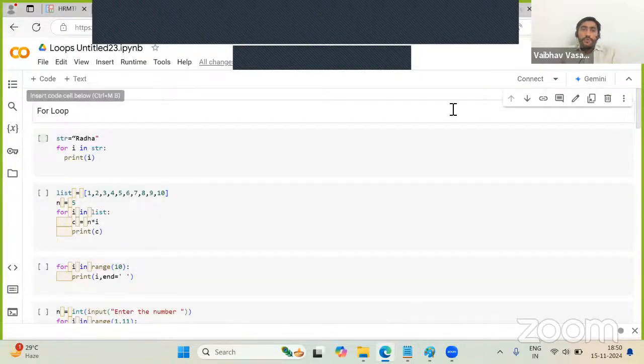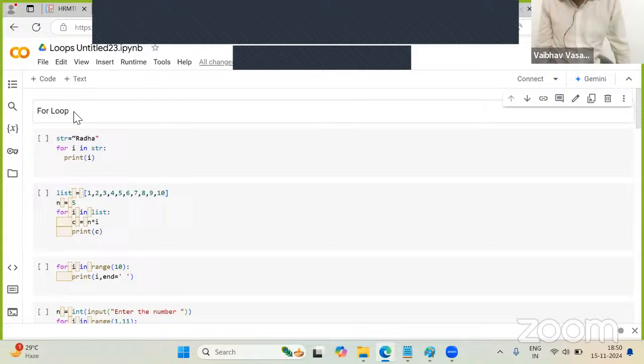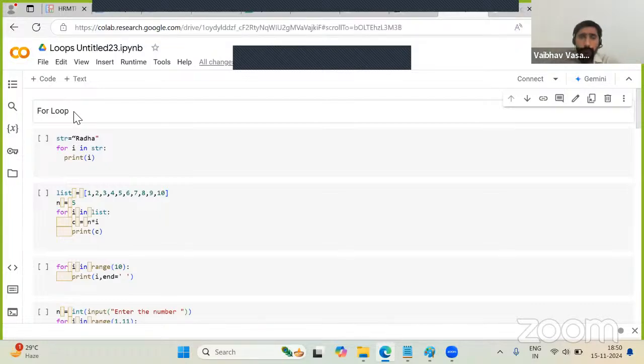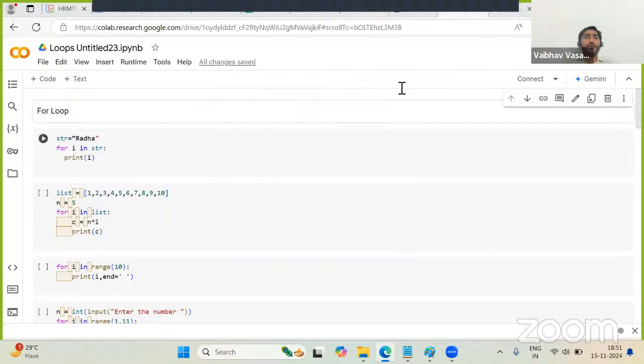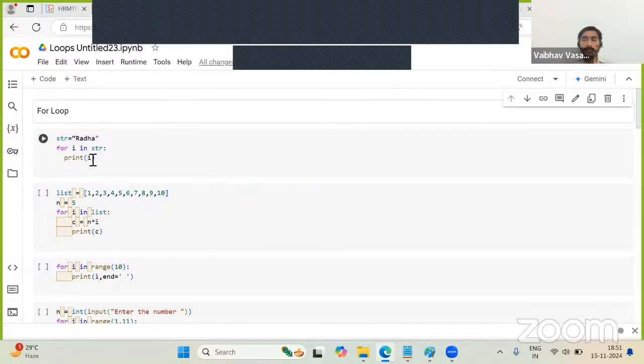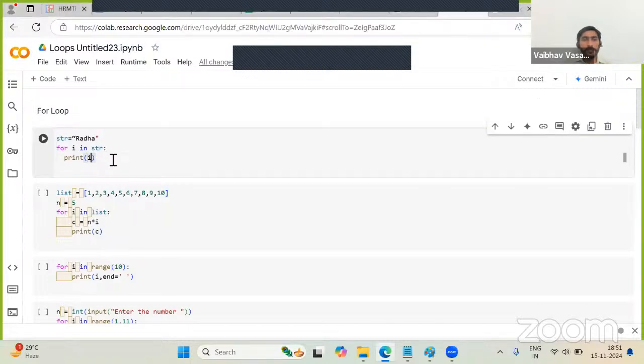So what is the solution? We have a solution: loops. There are two types of loops we use in Python programming. One is the for loop, another is the while loop, right? So this is what we call the for loop and while loop. So let me discuss particularly the for loop.